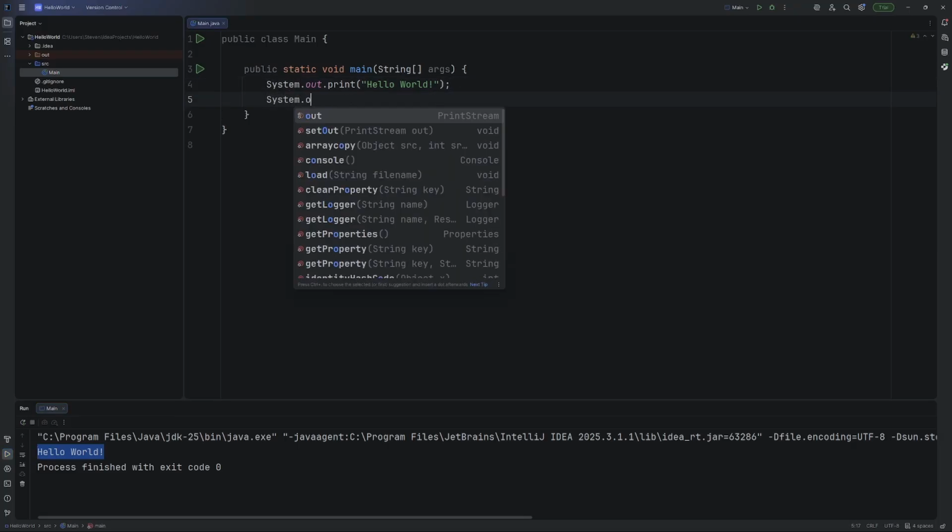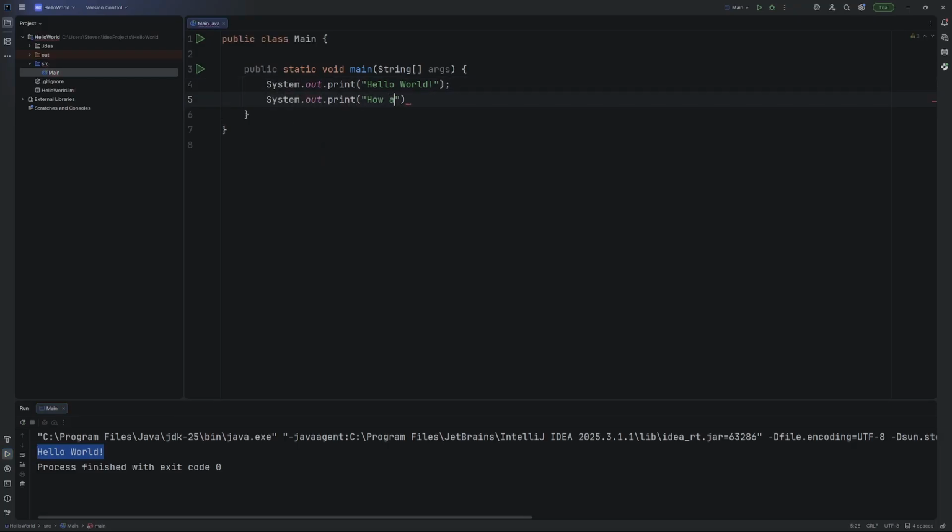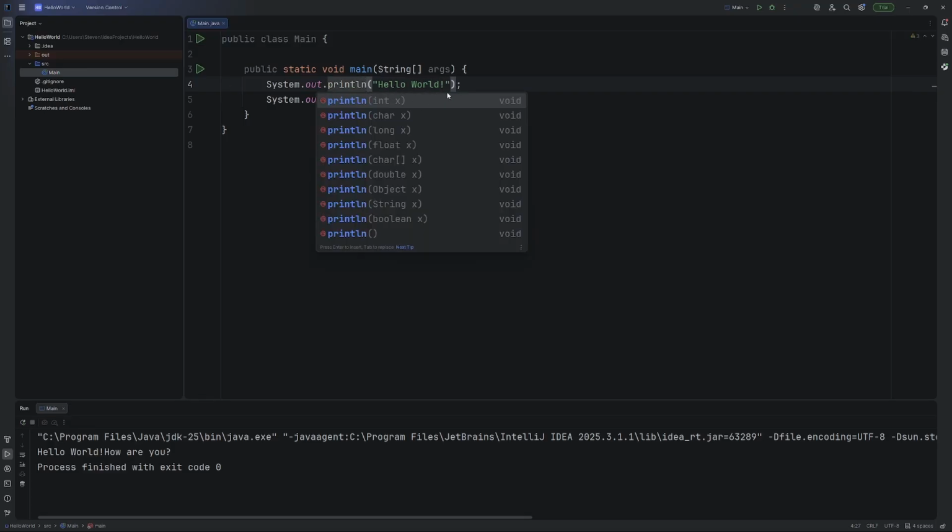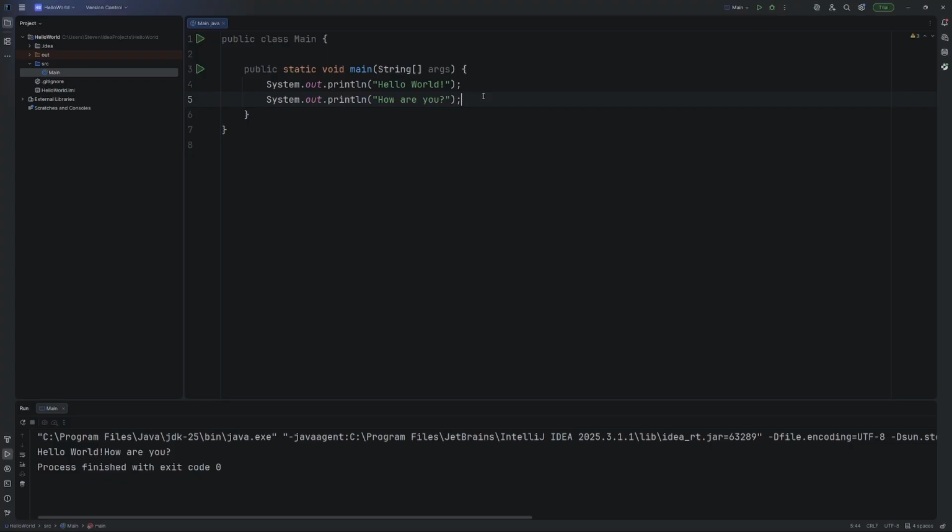Now, I want to add something else. I want to say, how are you? And let's run that again. And now we can see, well, actually, these are both on the same line. So how could I get these to print out on separate lines? One way that we can do this is by using a different method. It is very, very similar. We use println. And what this does is it does a new line.